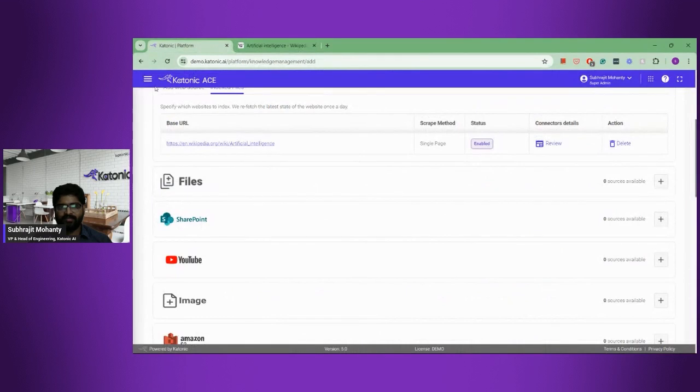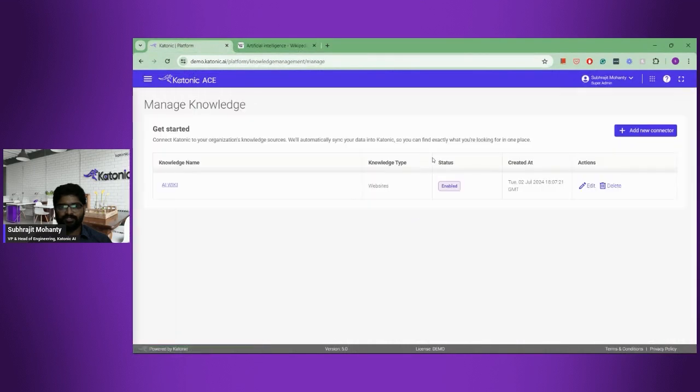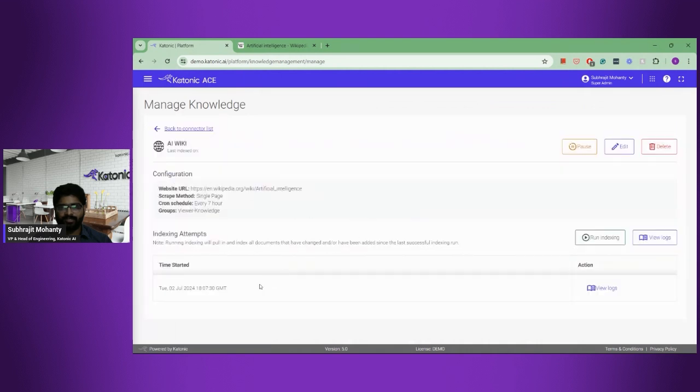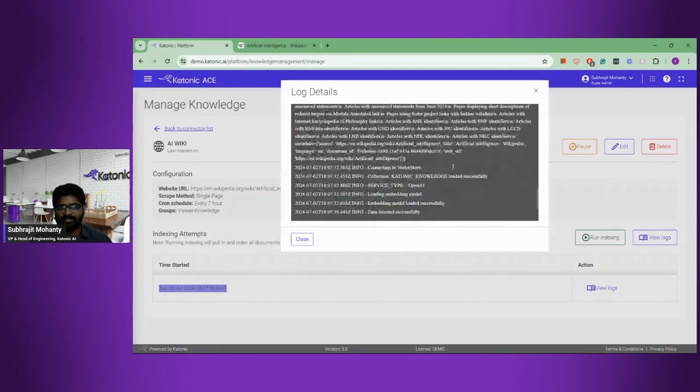Now I'm going back. I'm going to manage knowledge. Inside knowledge management, I have manage knowledge. So this is enabled now. If I go here, it has already started. It is running once, so it is extracting the data. Data inserted successfully, so I can see the logs. Now the data is inserted.